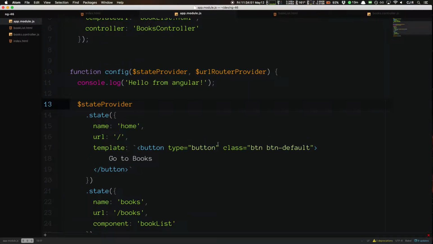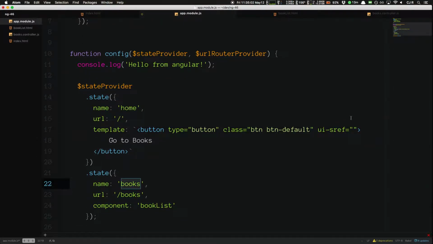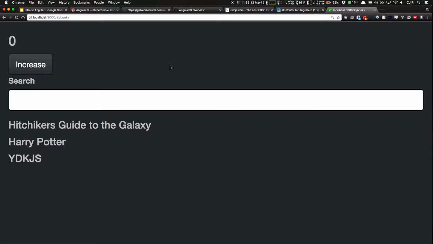So here, I can do a UI-sref. This stands for UI state reference. And in here, I can reference when this button is clicked, what state do you want to go to? In this case, I want to go to the books state. So when this button is clicked, change the URL to be /books, which will then load the book list component. And just like that, books. But watch the URL, right? /books. So you can define any number of states, use UI-sref in your code to get those different states and go to them.